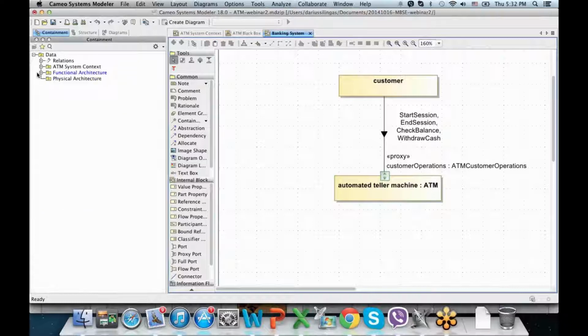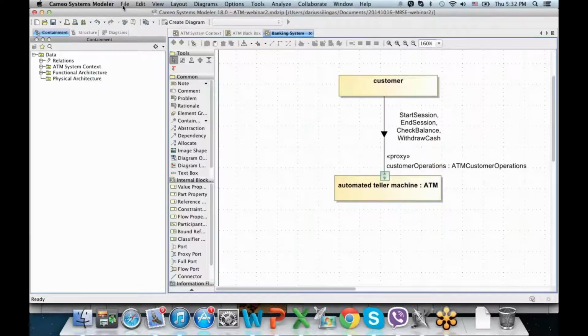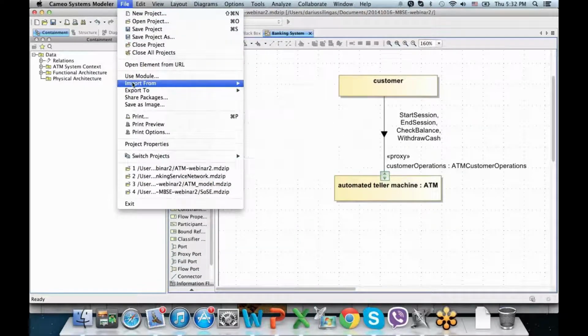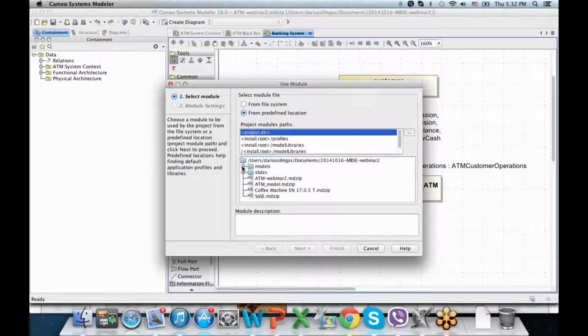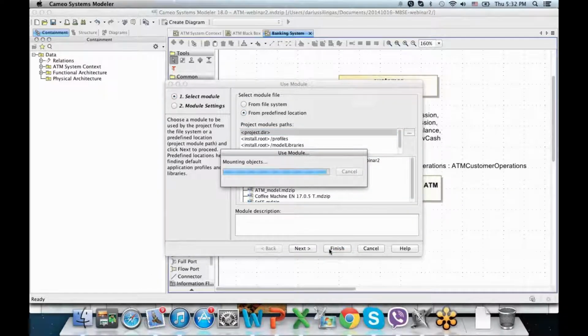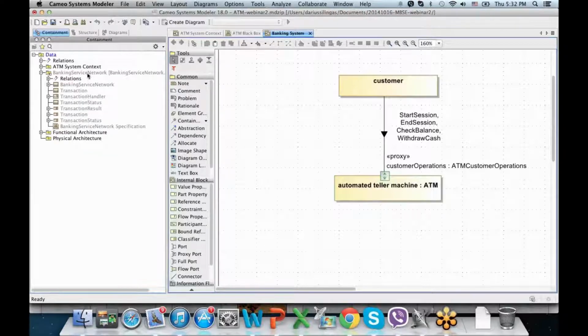So what I will do now, I will save what I've done so far, and I will say in my model that I would like to use an external project, which will be the banking service network. So I'm bringing it now into my system. You can see, by the way, that it's grayed out because it's only a read-only version. It's read-only because I'm using a definition of an external system which I'm not responsible for. So just imagine this is an agreed standard API for using the banking service network.